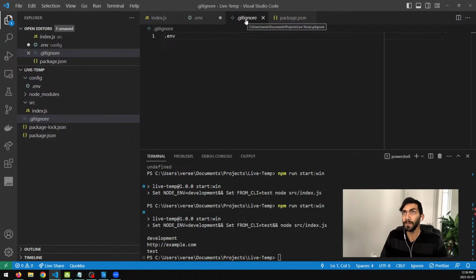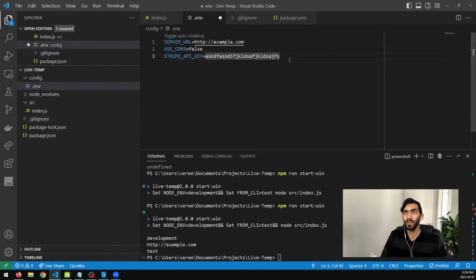And the reason why you ignore the .env files is because you should be setting them on the server, unless it's just config. Unless you're just using .env for configuration, like this use CORS flag, which is okay to be exposed. You can already set those values wherever you are deploying. I guess we'll go into that later.